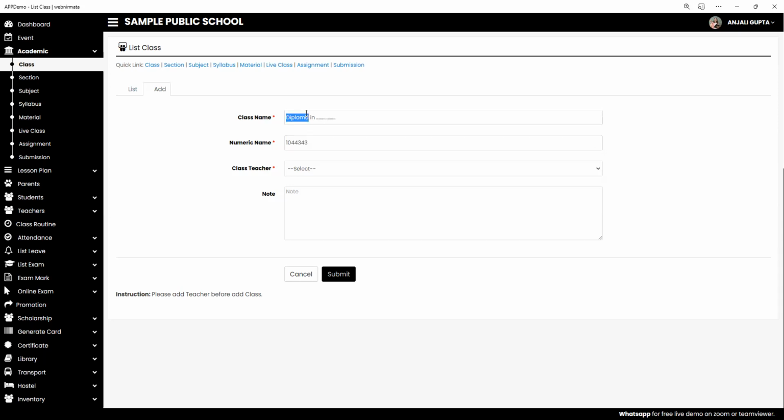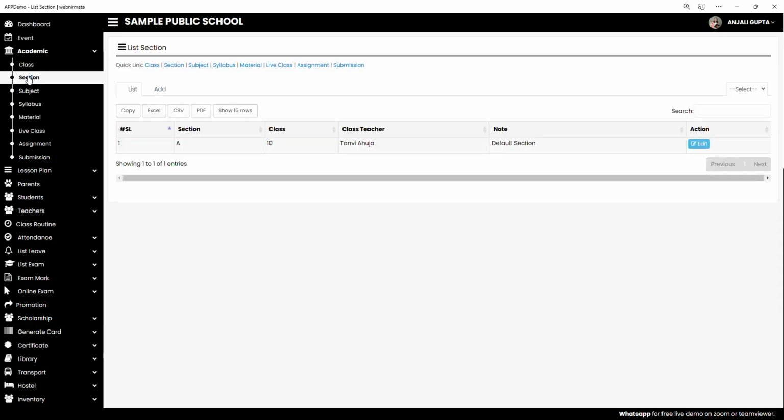So you can use this software at any level, whether you are an institute or a small school or a bigger school or a college or any other education institute, a coaching center. You too can use this software. Here are the sections. You can create any section for any class.